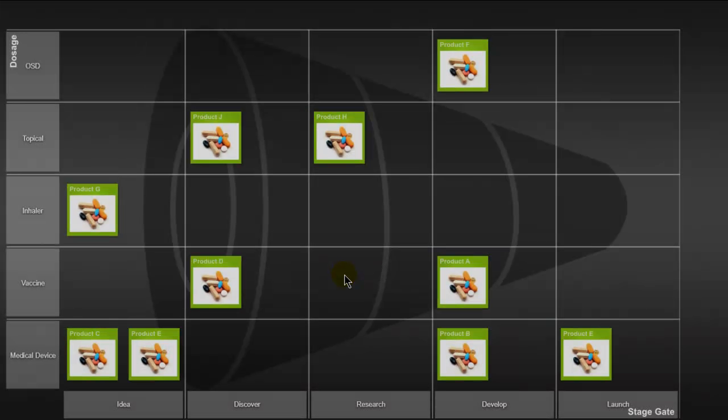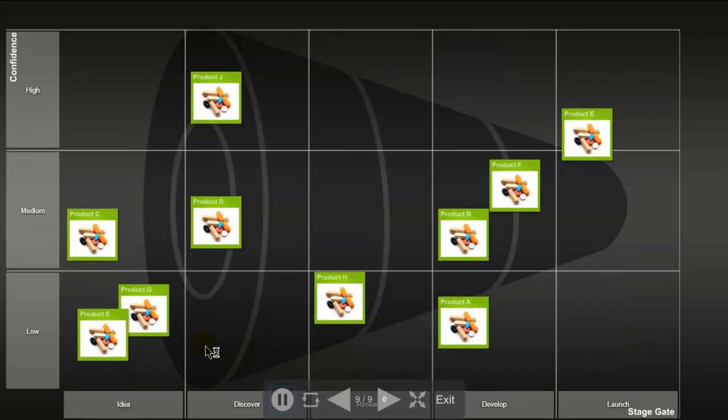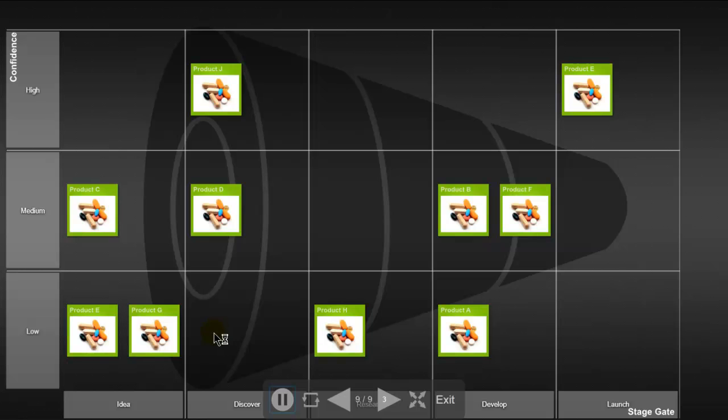So here we now can look at the innovation pipeline and the products by its dosage forms and where it is in the stage gate. And the last slide is then showing us the confidence we have with regards to the stage gate.